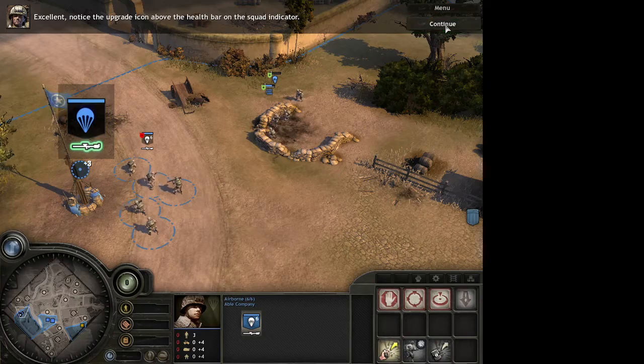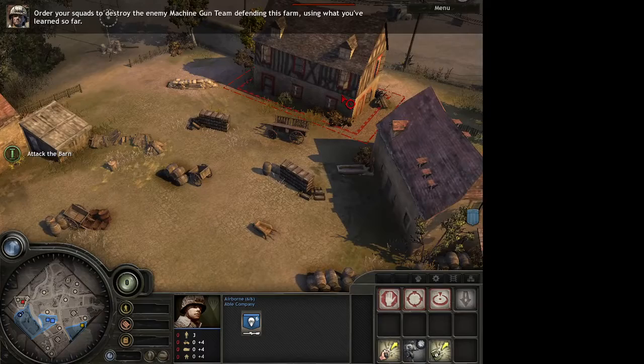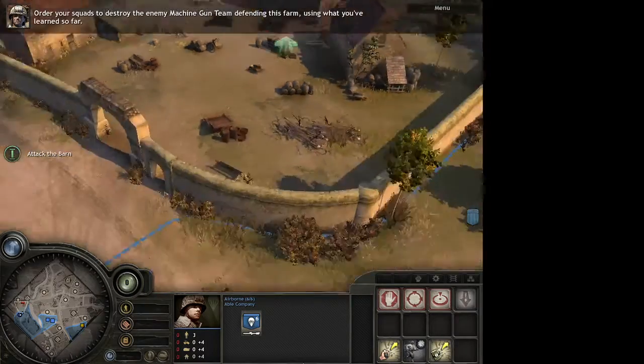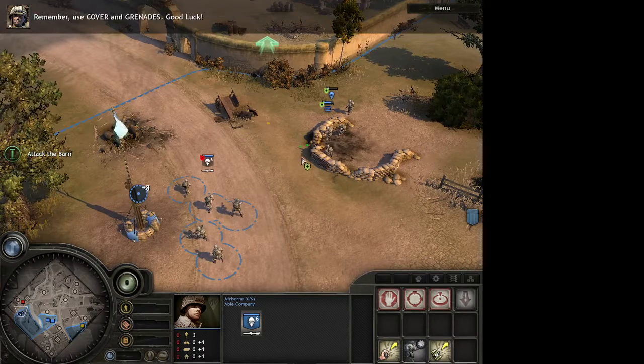Time to attack the enemy and clear out the area. Order your squads to destroy the enemy machine gun team defending this farm using what you've learned so far. Remember, use cover and grenades. Good luck.